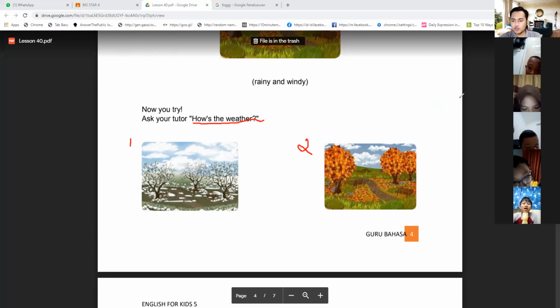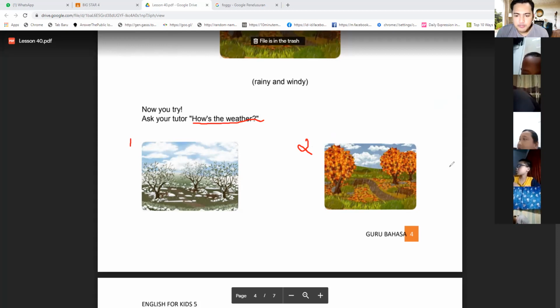Now I'm going to Bayu first. Bayu? Okay, so now I'm going to Yardan. Yardan, how's the weather in number two? Cloudy and windy. Oh, number two.